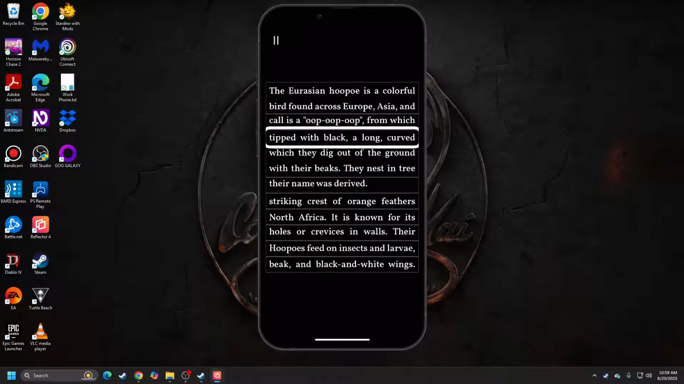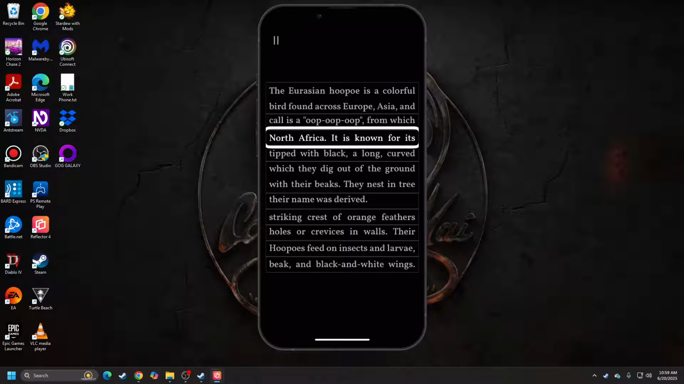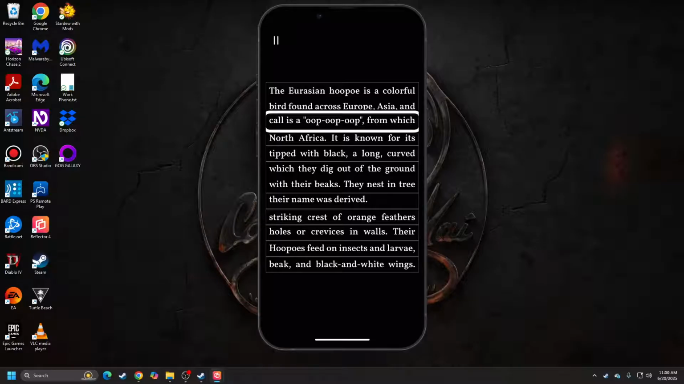A. Their call. B. Tit with. C. Larva, which they. D. Which their name was. E. Striking crest of. F. North Africa. It is known for. Insert in front of E. Insert in front of B. New text. F. What? F. North Africa. It is known for its. Oh, I gotta go in front of A. New text. H. The Eurasian hoopoe is a colorful bird found across Europe, Asia, and North Africa. It is known for its.